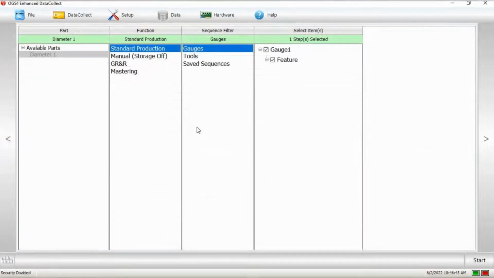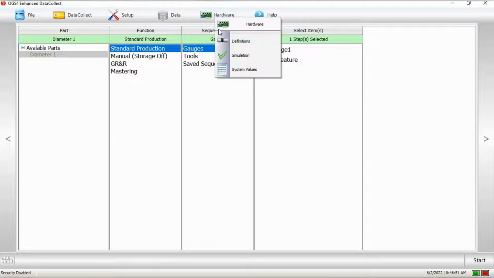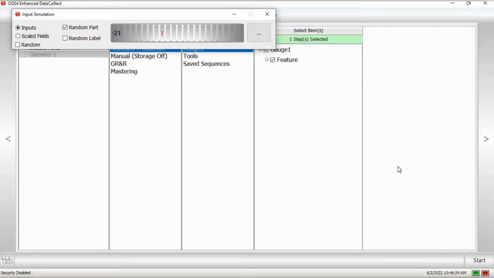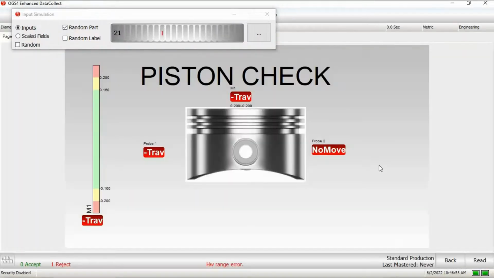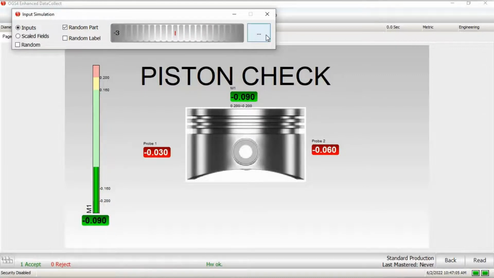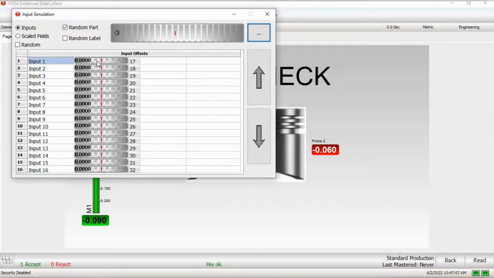So now we're back at the home page, or the sequence selection page. One thing before we take measurements is a nice feature that I'd like to point out: if you click hardware and go to simulation, this will simulate your particular gauge screen. This is somewhere you can check and make sure that the formulas are proper and that the inputs are proper. And if you click this button right here, you can scroll individual inputs like what you see here. So just an extra tool that you have for checking your application.